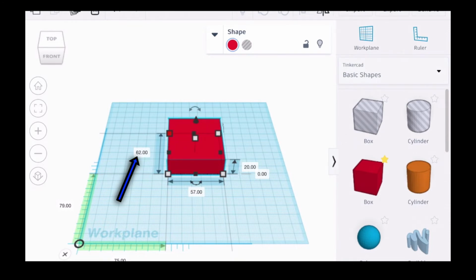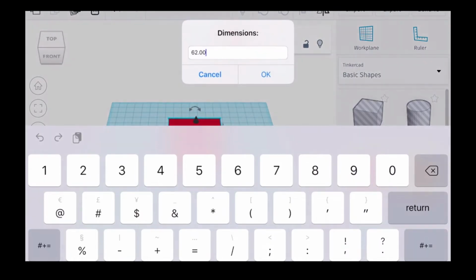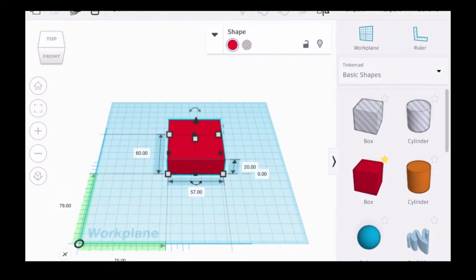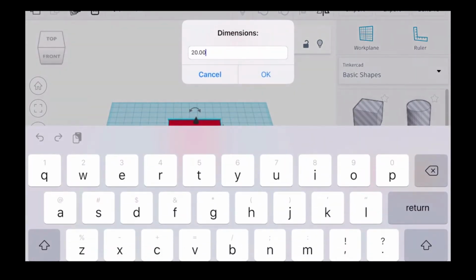You see I changed 45 to 62. I could also, if I wanted more exact, click on that little number right there. So where it says 62, I clicked on it and I could change it. If I wanted this to be exactly 60, I could change it to exactly 60. If I wanted to change the height of this object, I could click right here where it says 20 and change that number to a different number.